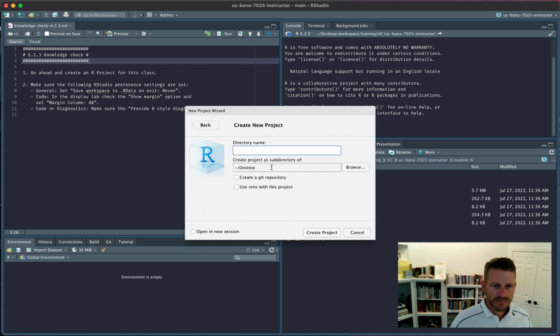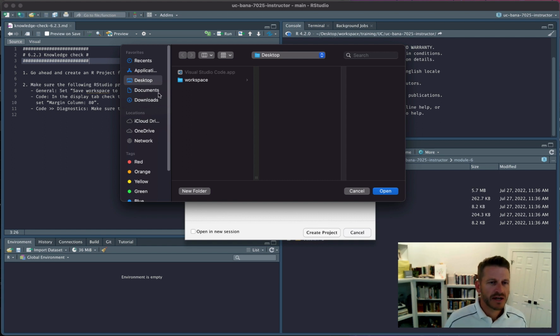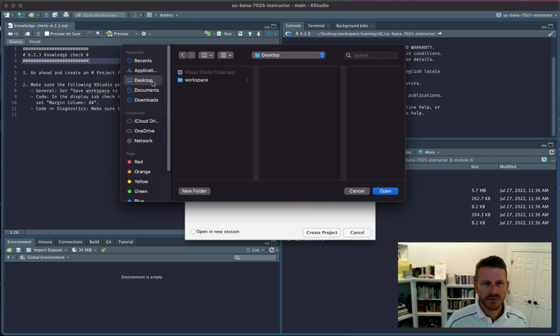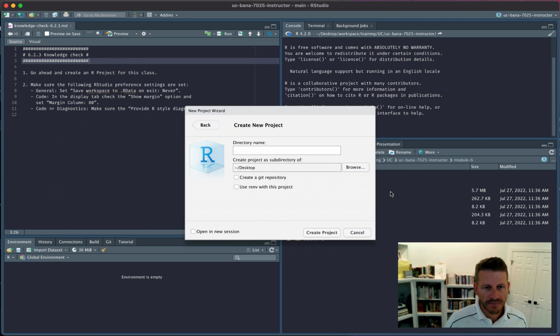And then this will default here. You see this create project as subdirectory. Here it's defaulting to my desktop. It may be defaulting to another location. If you want to change that location, you can just open this up, hit browse, and find the directory path where you may want to have this project located. I'm just going to put it on the desktop, and I'm going to name this UC Bana 7025.